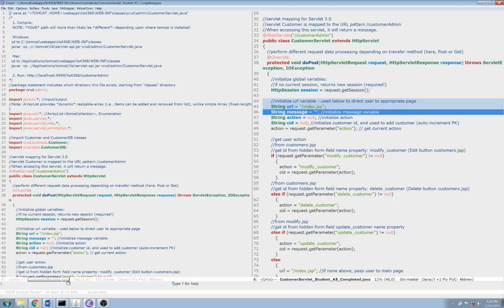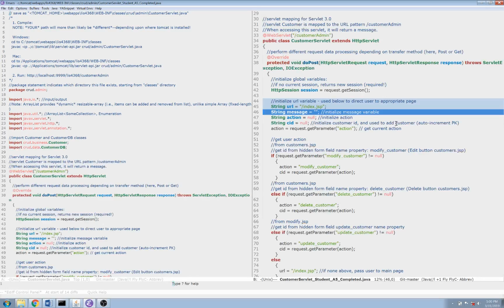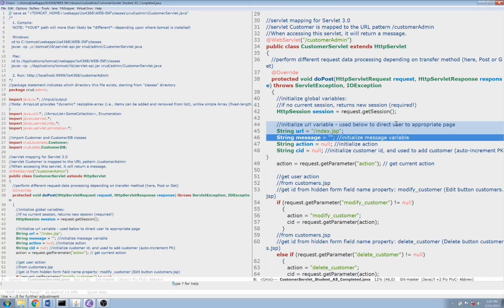Now, these variables are for other capability as well. So the URL is if the user tries to access the page, say here they put in a URL and they try to bypass the edit buttons or whatever, they try to bypass it, the default page will be, let me make this a little bit larger, index.jsp.